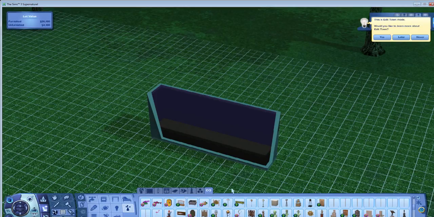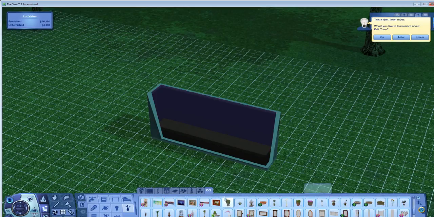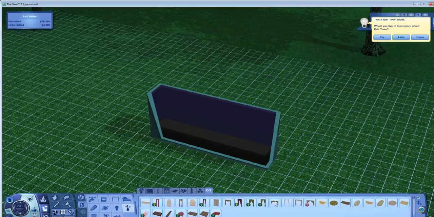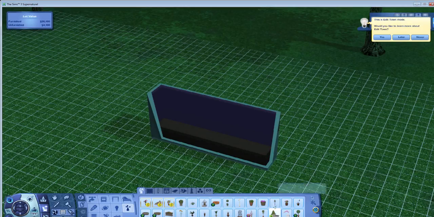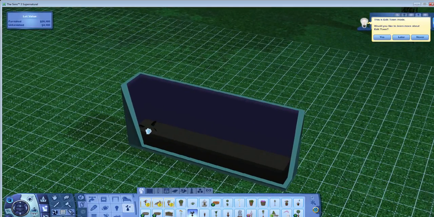Okay, now you need to find some sort of aquarium plant. Could be anything. But for this, I haven't got really anything, so I'll just use these. I mean, you could use any sort of plant to do this.